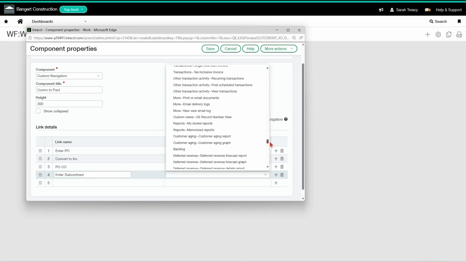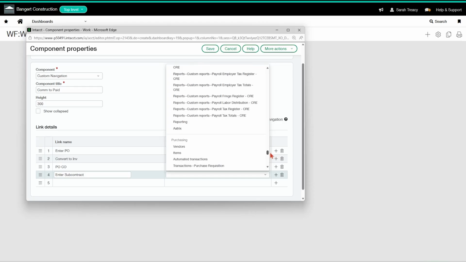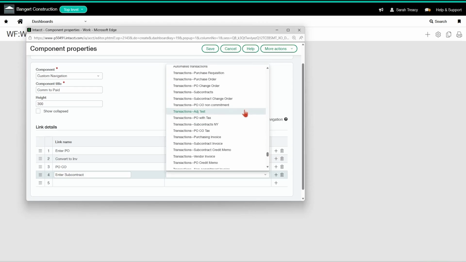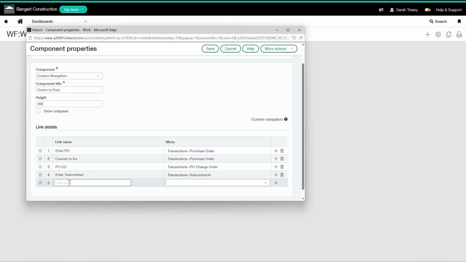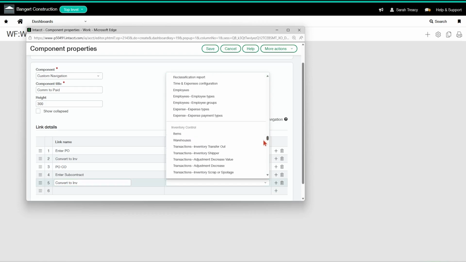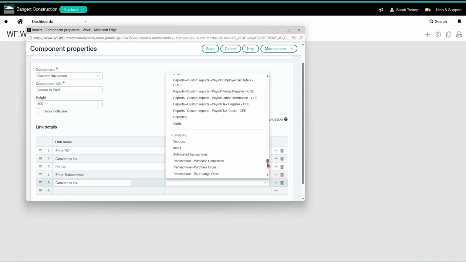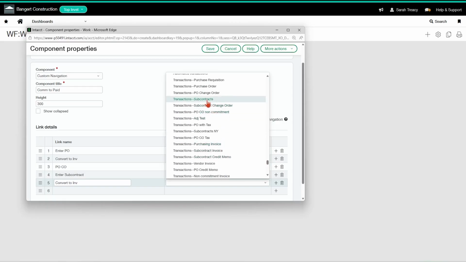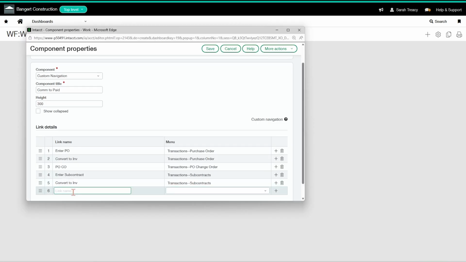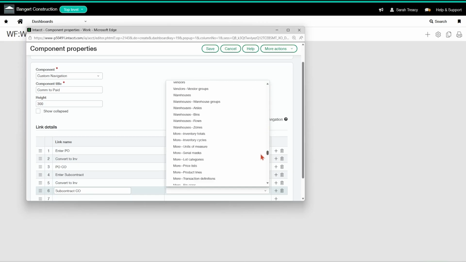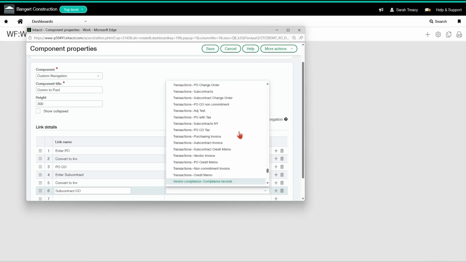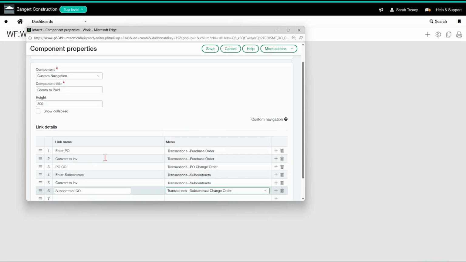Inventory, order entry, payroll, purchasing. Transaction subcontract. Next, convert to INV. It's the same link because I'm going to just go to my list of subcontracts. And from there, I'm going to convert to a subcontract invoice. Subcontract change order. And scrolling once again, transactions, subcontract change order.